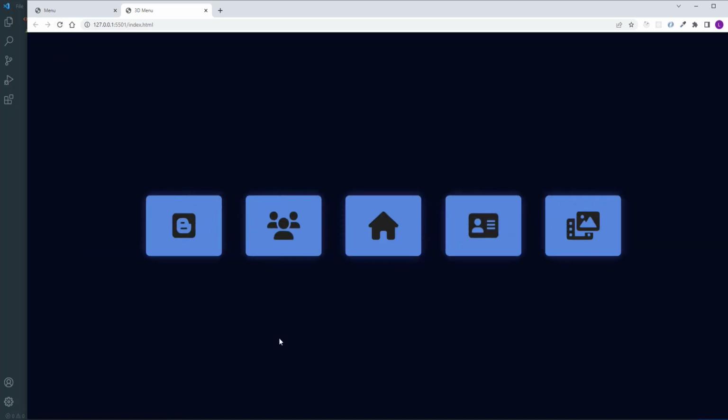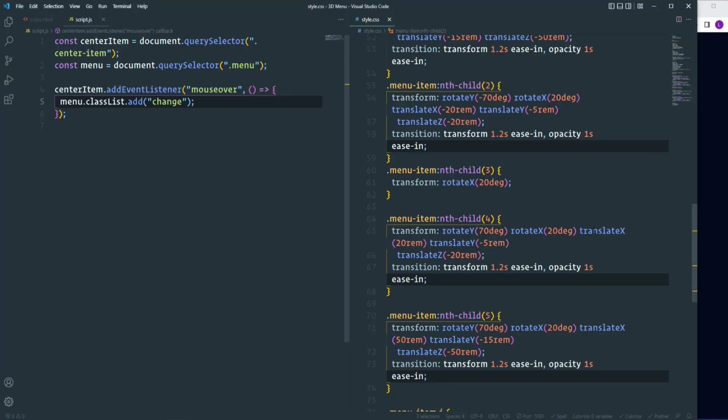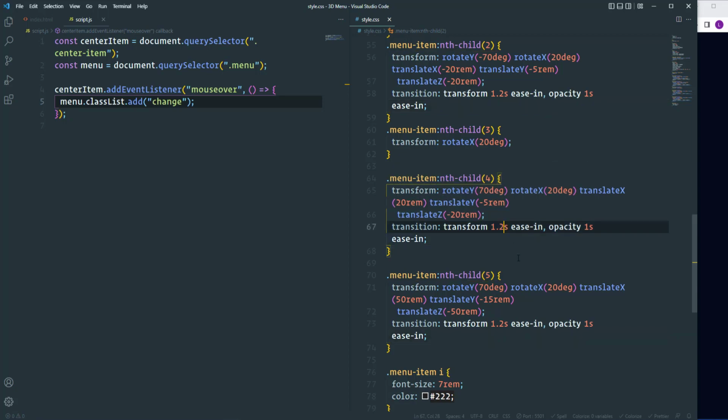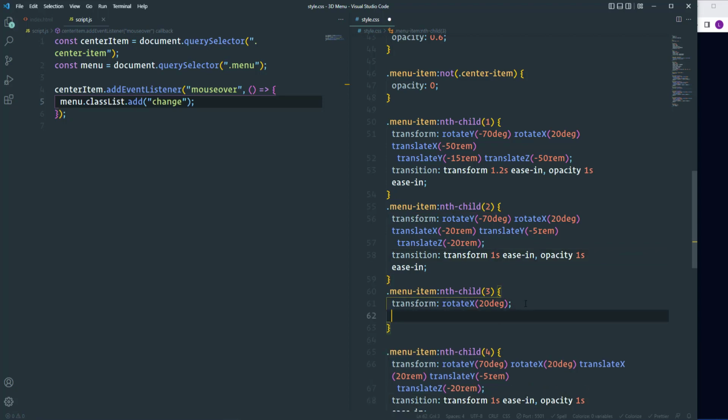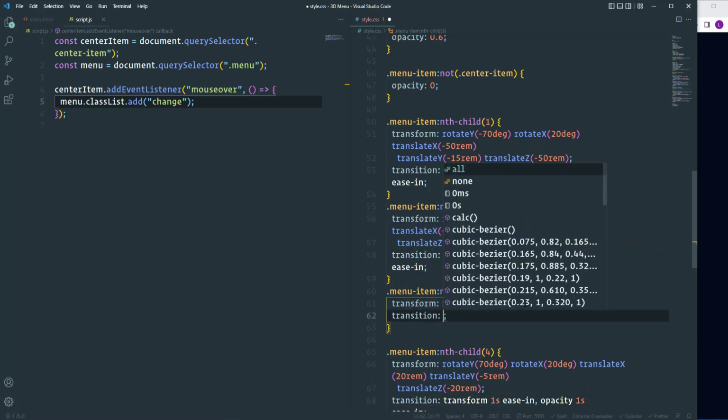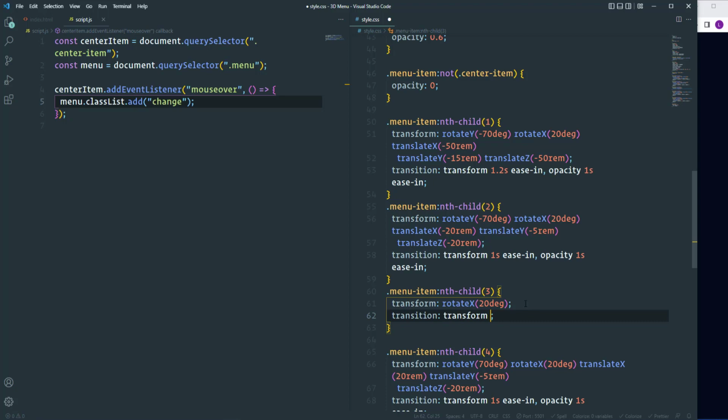So as you can see, all the items are displayed once we hover. In order to make this effect a little bit nicer, I'm going to decrease the duration of the transition for the second and fourth items. Let's make it 1 second. As for the third item, let's use here transition with only a transform property. Let's set the duration to 1 second and also use ease in. Alright, so everything works fine.